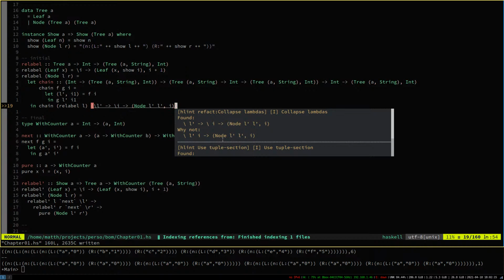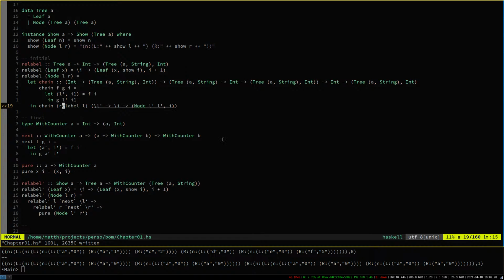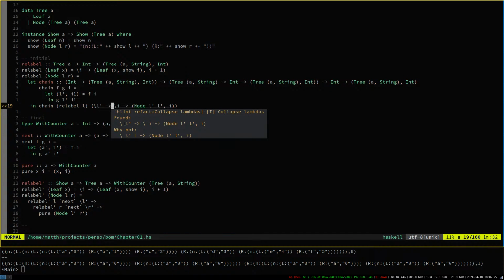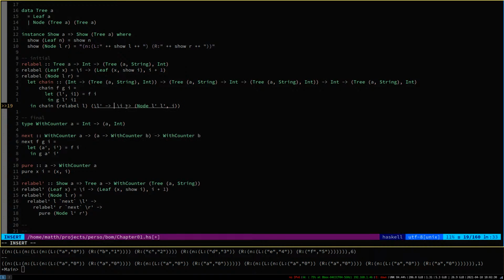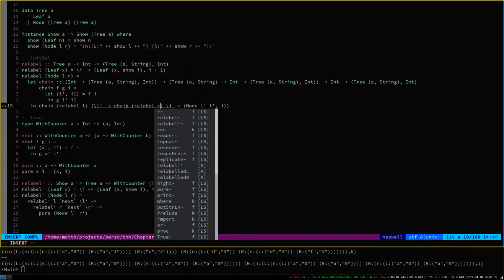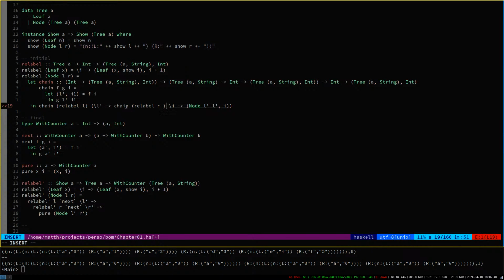And as we say, the output of the chain function can be fed into the chain function, because this thing and this thing are the same. So maybe there we can just add something like chain relabel, this time the R one, and just take our tree there, and oops.